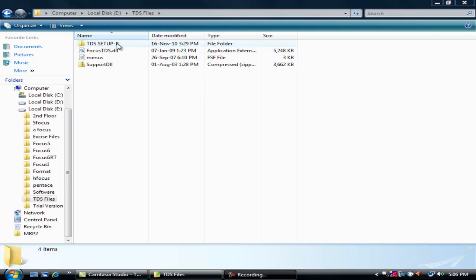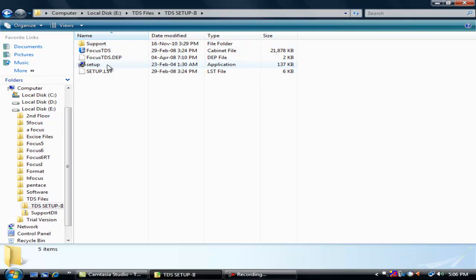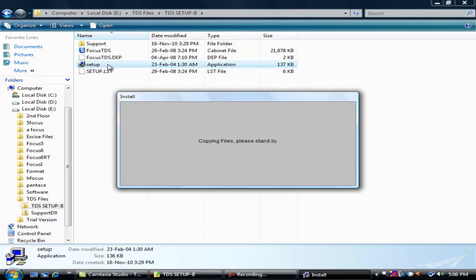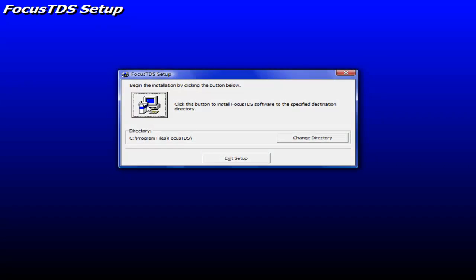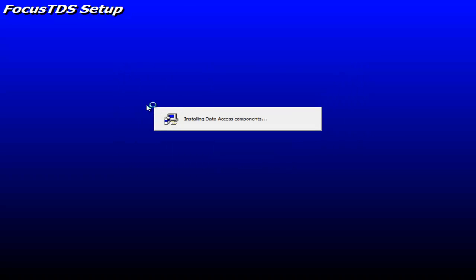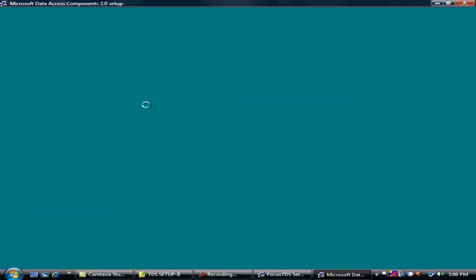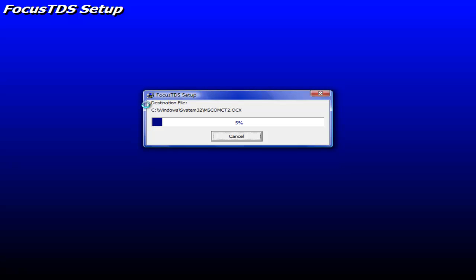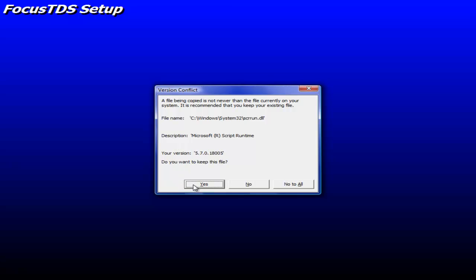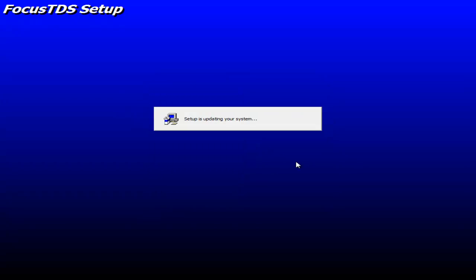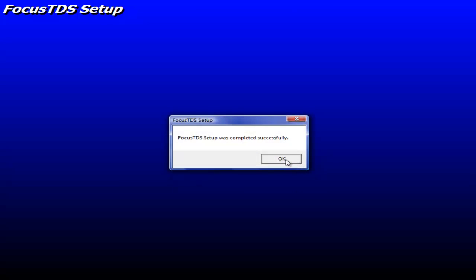First is run TDS setup. In this TDS setup 2 folder, you will find a setup. Run this setup. Do you want to keep this? Yes. Okay.